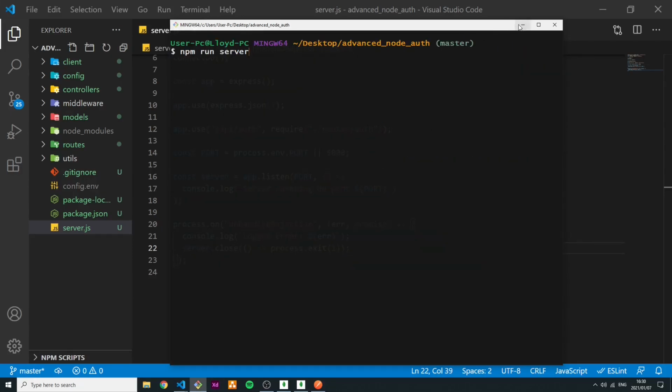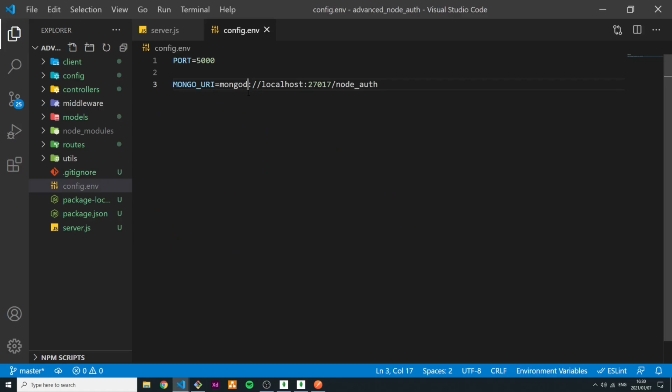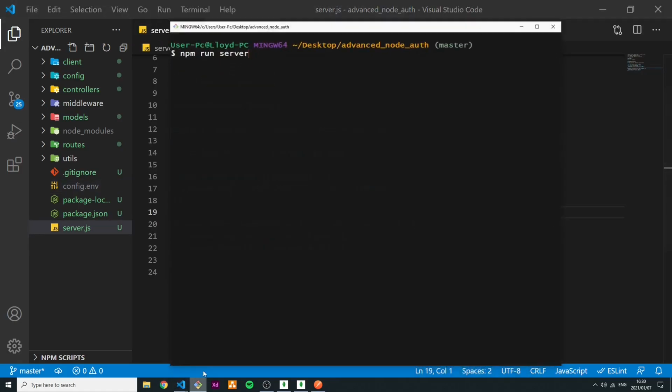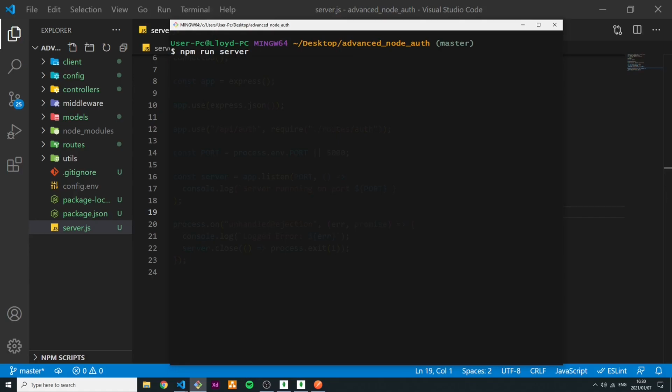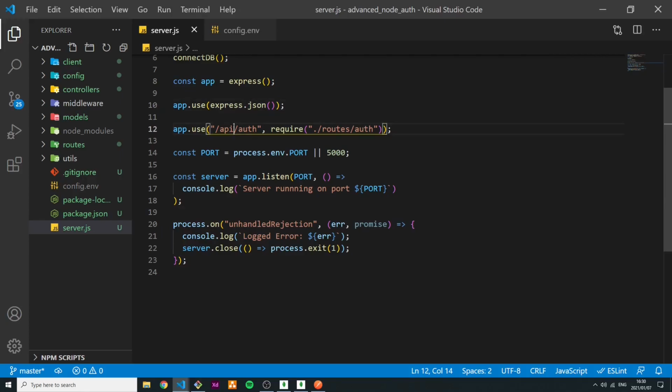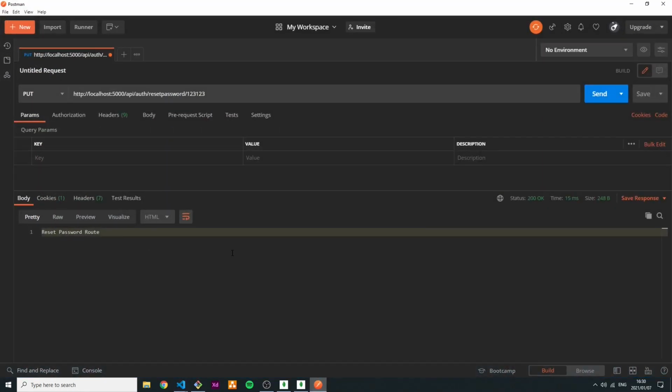Okay, so let's go and change our Mongo string back to the correct one. Just save it like this. And now we can save, and everything should work perfectly fine. MongoDB connected. Okay, great. Now we can go back to our register route in Postman and test it out.